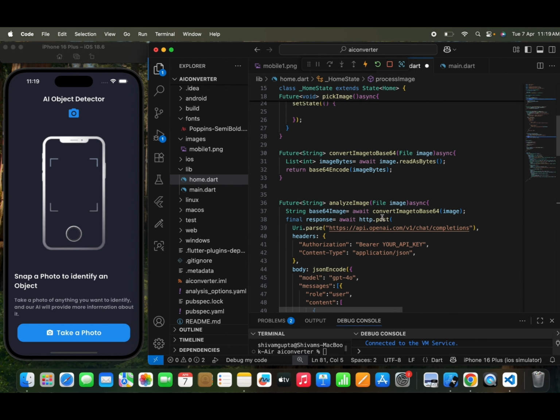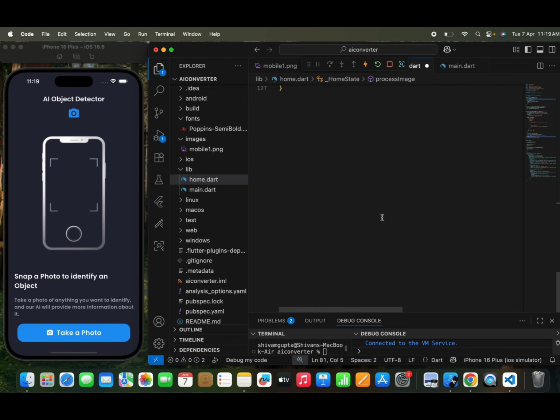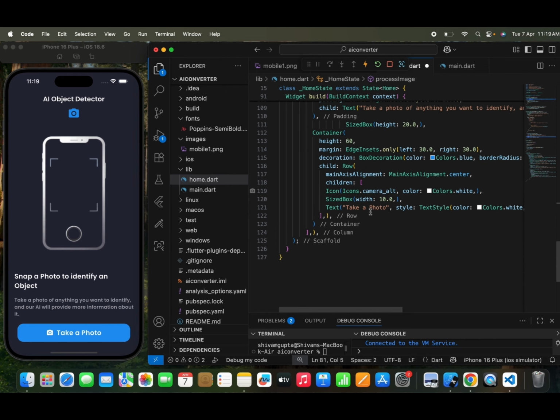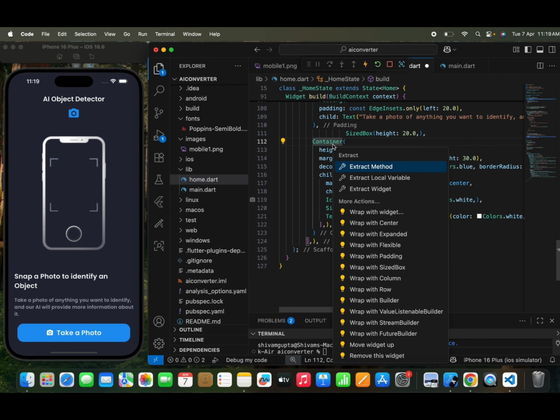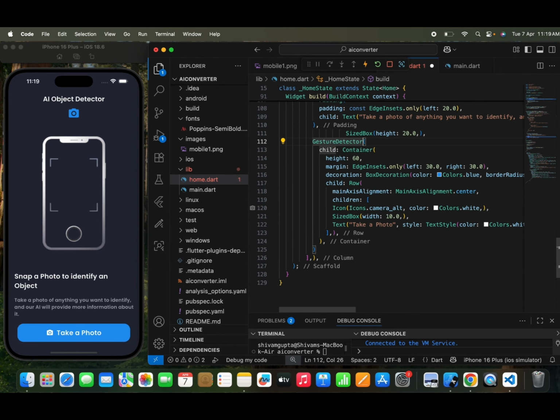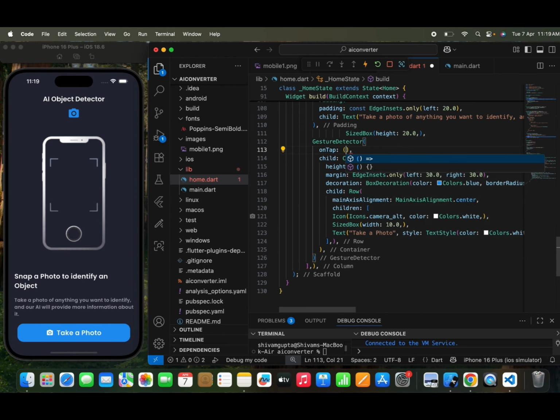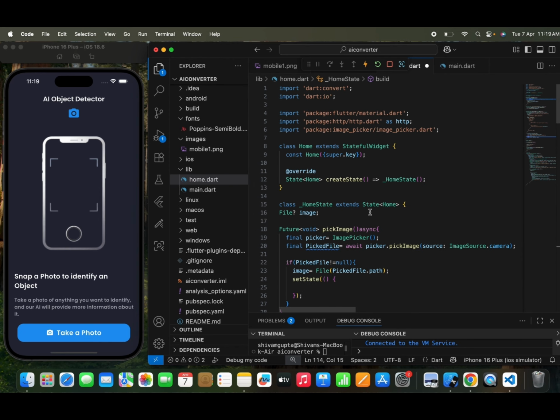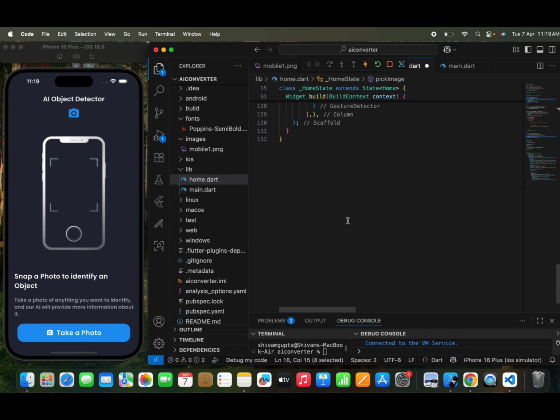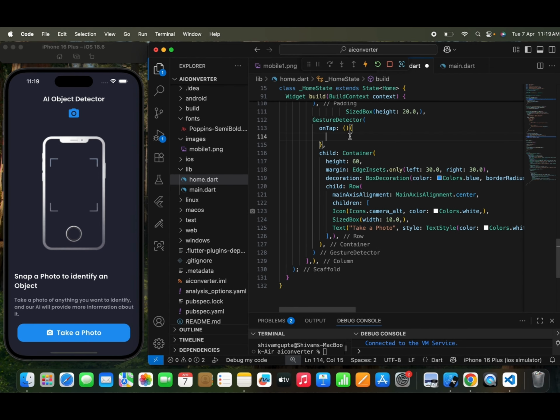Okay, now once we do this, let's do one thing. We need to wrap our button container with a gesture detector, because we need to pass some execution. So let's write onTap, and we pass a function which will help us pick the image from our phone camera. So I just write a pickImage function, something like this. I think it's clear, right? Now once I click this, the phone camera will simply open, and we just need to click the image, and we need to analyze that image, right?